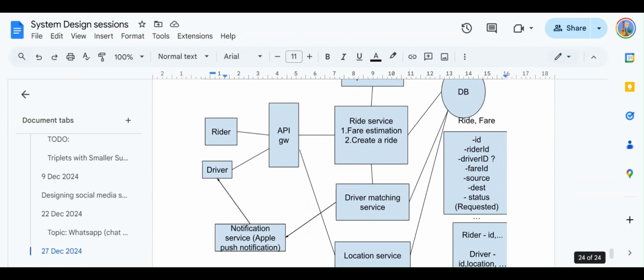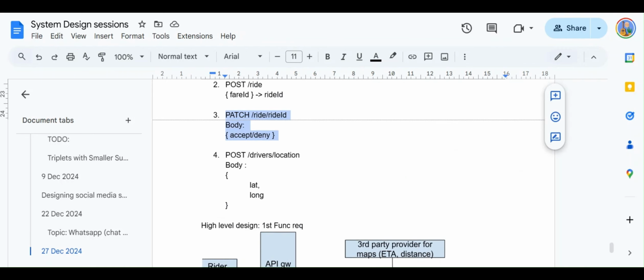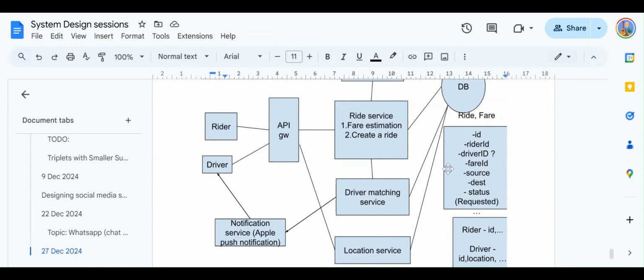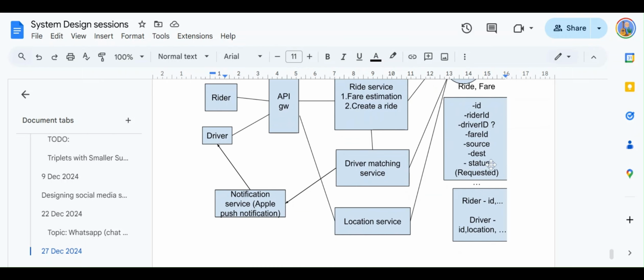This patch request is going to be sent to the ride service. So as soon as a notification pops up on the driver's phone, the driver is going to accept or deny it, and a patch API request is going to be sent to the ride service. The ride service is going to update the ride object, and you have the ride object over here, right? We have the status. Initially the status was requested. It will not stay requested, it will be changed to something, let's say matched, because a driver has been matched with a rider.